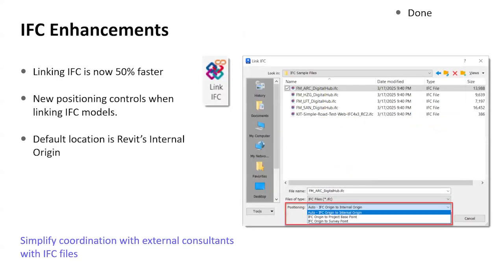Some really great enhancements related to IFC, Industry Foundation Classes. When you load IFC files into your Revit model, it's now 50% faster in 2026. Additionally, you have increased control when linking IFC models. In the linking dialog box, use the drop-down list to select a positioning option. IFCs can now be positioned in the same datum and orientation allowed during export. The default position places the link origin at the internal Revit origin.